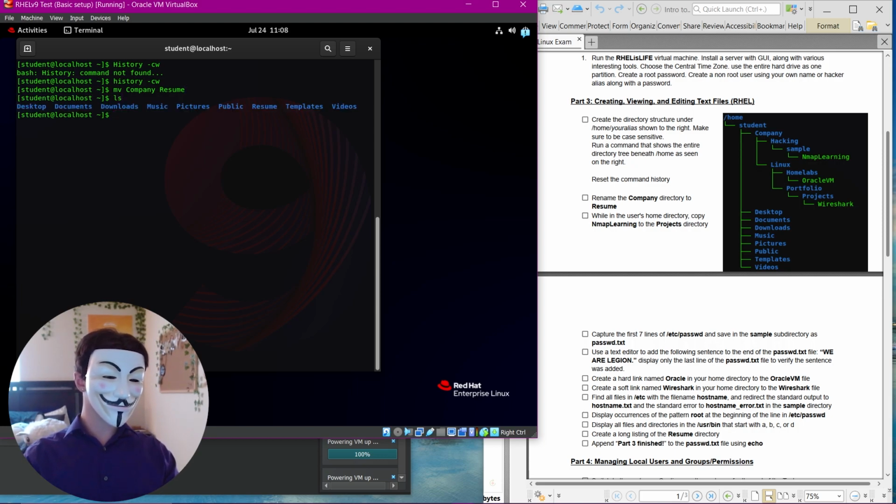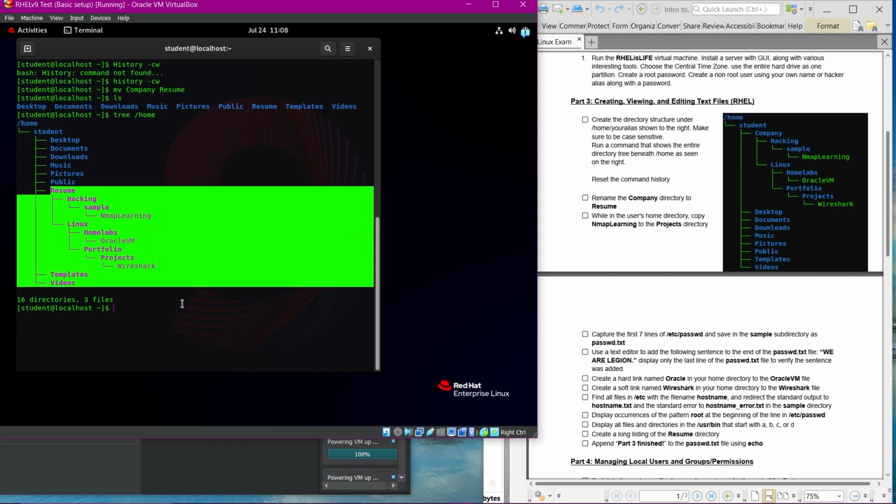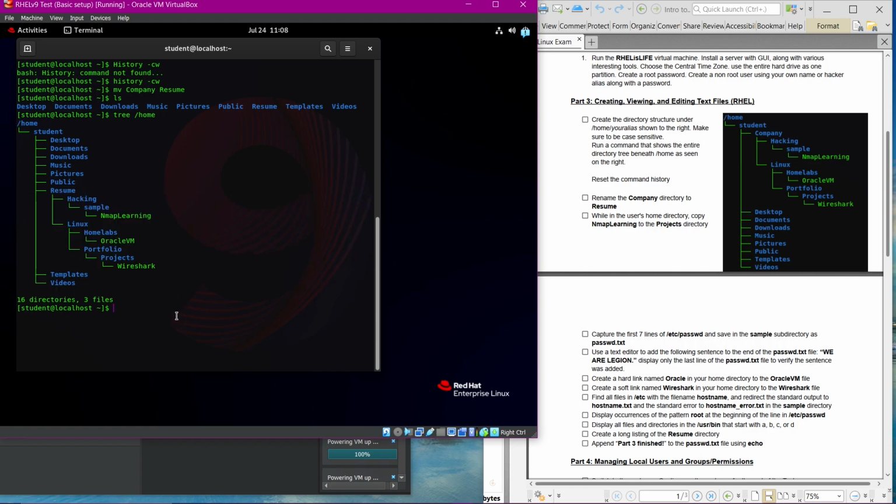Now, if we do a simple ls, you should see resume right here. And if you do a tree /home, you should see exactly what you want. That /home/student goes down, goes to resume, hacking, instead of company, sample, Linux, everything looks perfect. So yeah, that was not as scary as we thought, right? Didn't even have to use that recursion, that -r. It's just that simple. Okay.